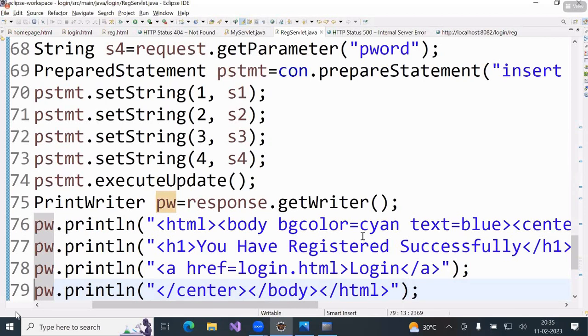Server, database, browser. In real time, the server will be on one computer, the database on one more computer, and the browser on one more computer. The server may be in the US, the database may be in some other location, and the browser may be in Hyderabad also. Client to server communication is like this. Three systems are running, that type of program. Okay.